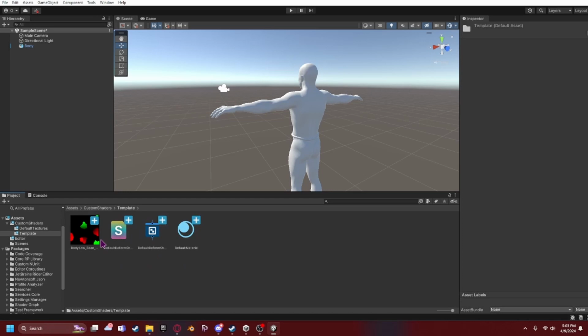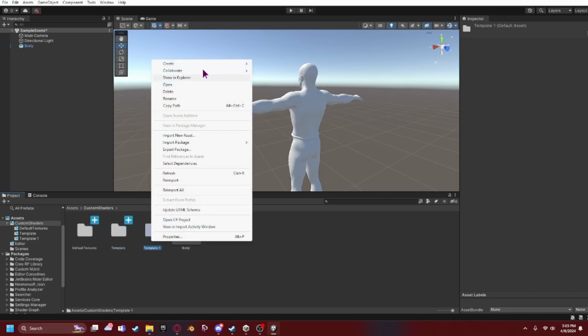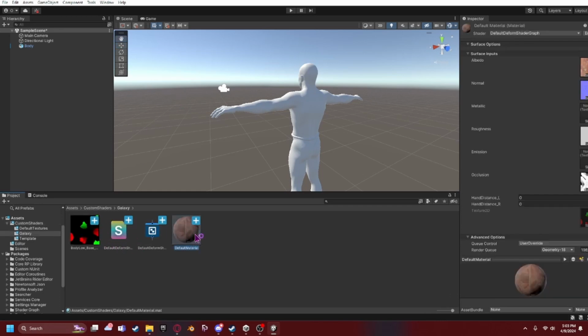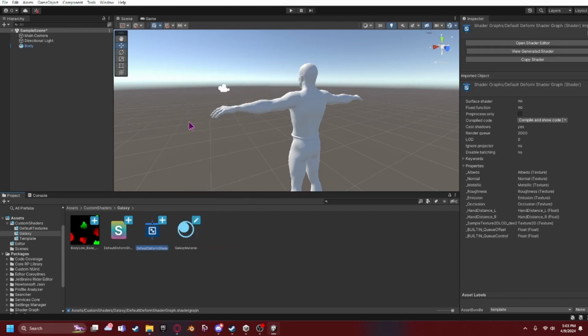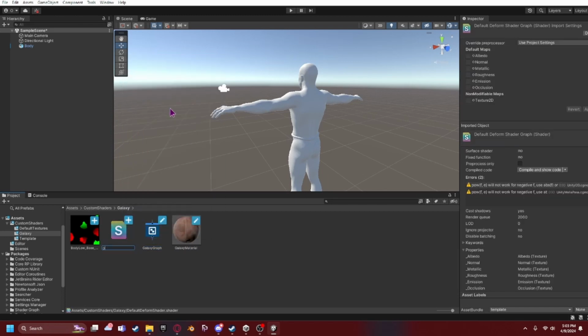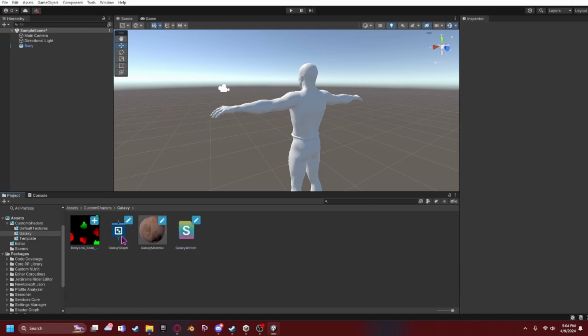So, in your template folder, you'll have these 4 different files. So just go back and duplicate this folder. You can name it whatever, I'll just name it Galaxy. So open this, and you can rename all of these files too. So instead of default material, I'll change this to Galaxy material. And this, I'll do Galaxy Graph, because this is the shader graph. And then for this one, this is the written shader, so we'll name it Galaxy Written. And this file you do not have to rename.